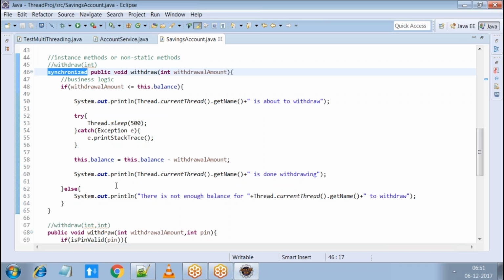So thread 1 is currently executing. It will retain this object lock till it is done with the execution of this method. What thread 2 is supposed to do is wait for that object lock. It has to wait for thread 1 to finish execution and release that object lock. Then only thread 2 will be able to acquire that object lock and execute this withdraw method. So both the threads cannot operate on this object at a time now.